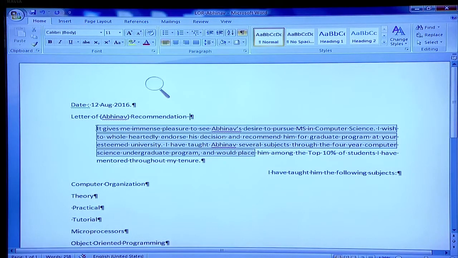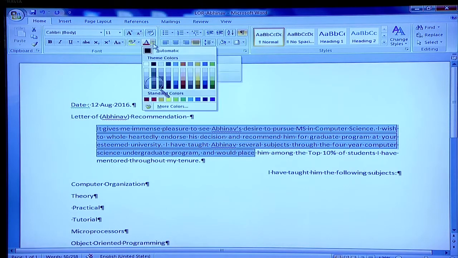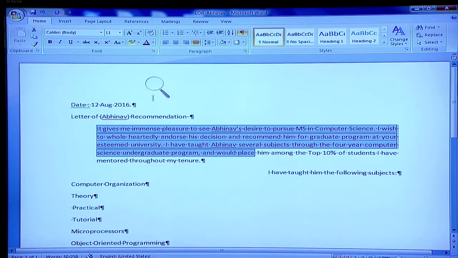Let's say you select a text and you want to change the text color. So what you can do is, by default a black color is used, you can use a red color if you want to. So the text color now gets changed. So this option changes the color of the text.